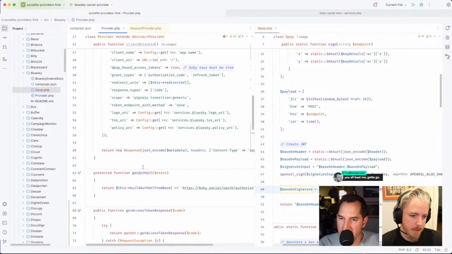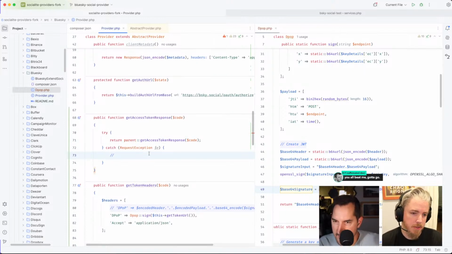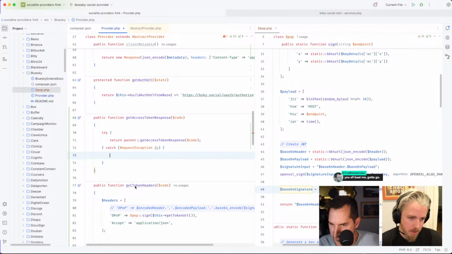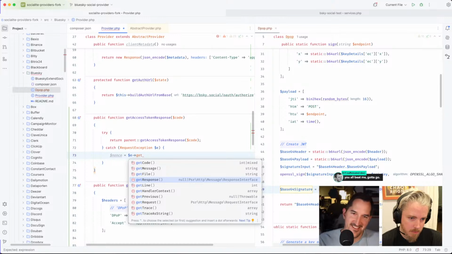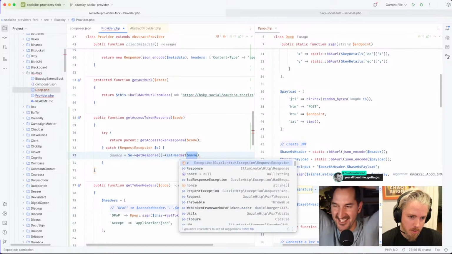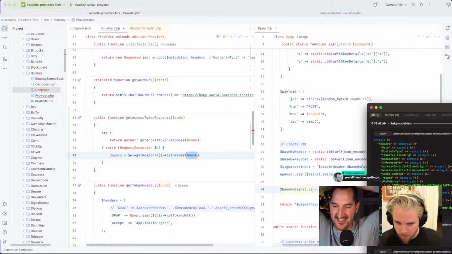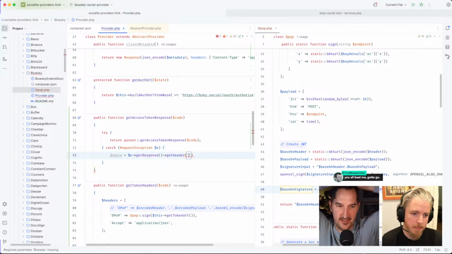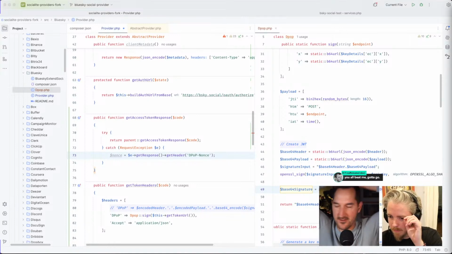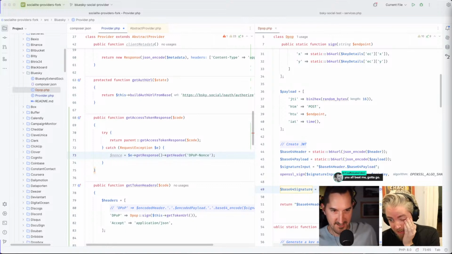Yes. You're totally on it. Yeah. So we basically do this, and we say if... we're not even going to do an if. We're just going to say, so nonce is response get headers, or get header, and what was it called? It was just called DPoP nonce, right? Oh, thanks, Josh. What's up? Oh, he's confirming your intuition. Oh, nice.